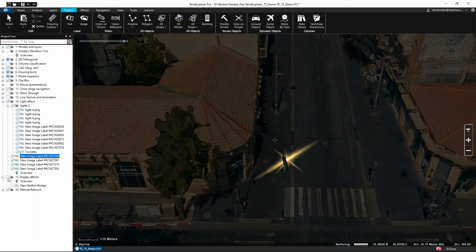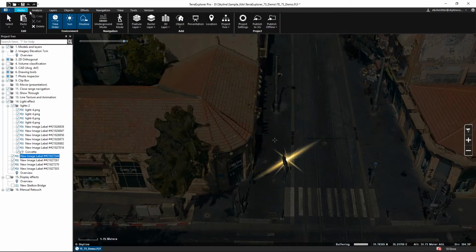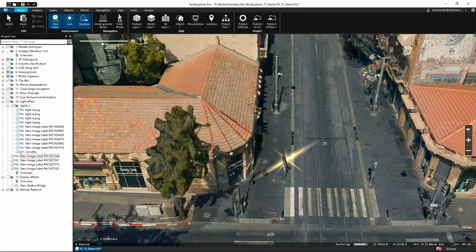Okay. Some of the additional display effects, let me return it to daytime.